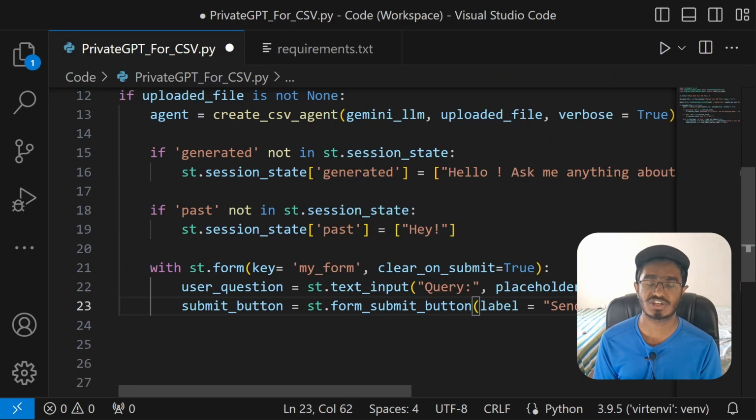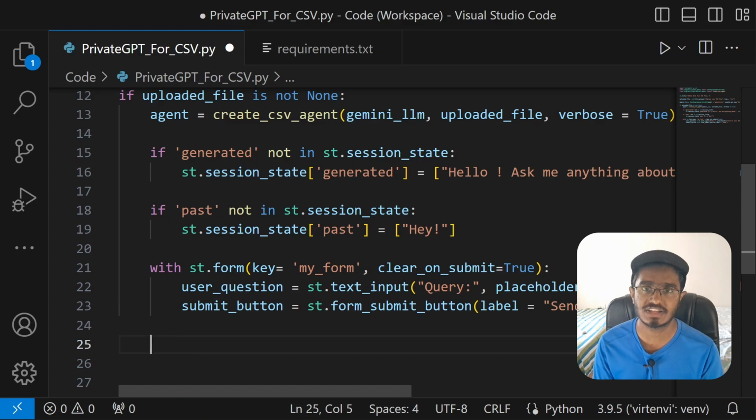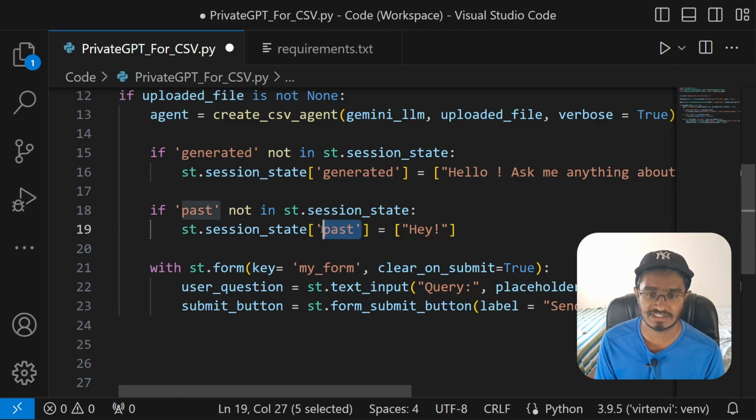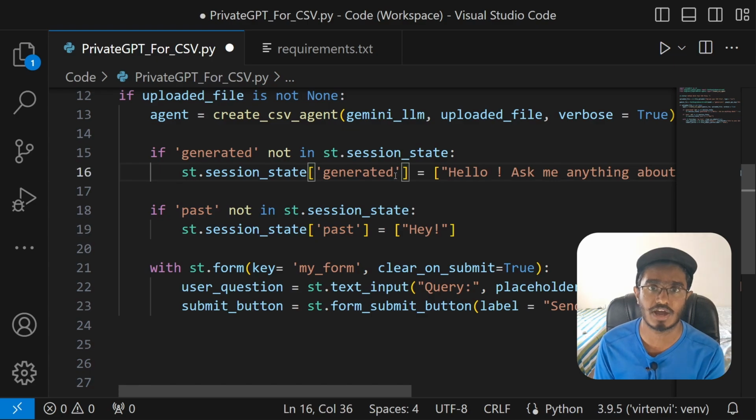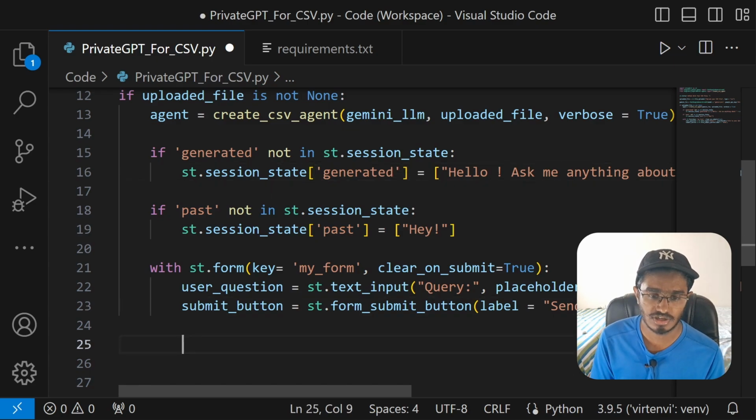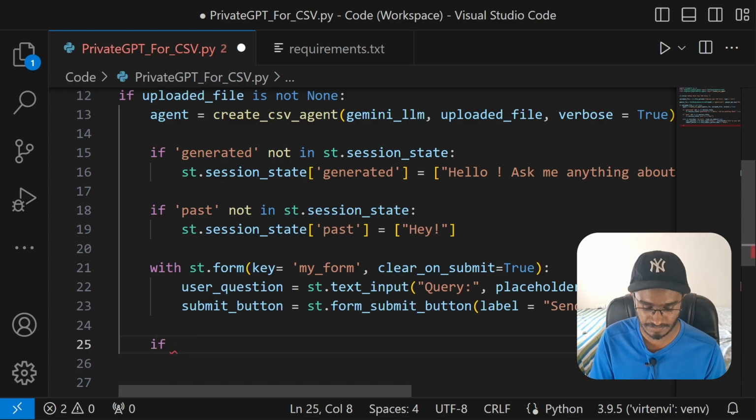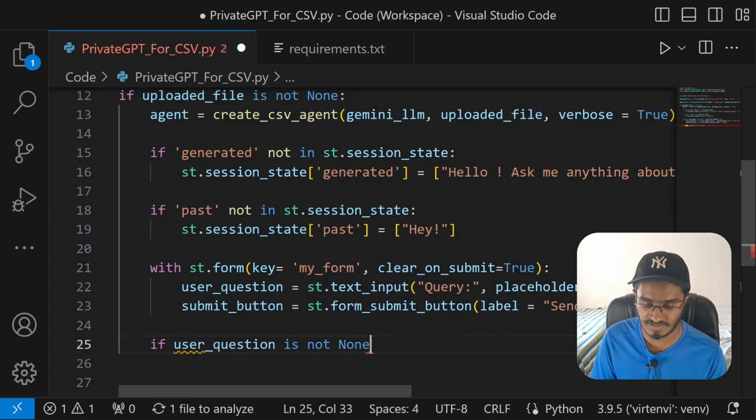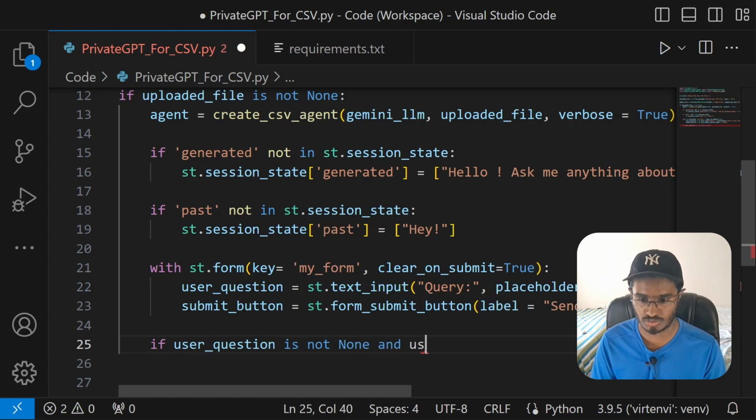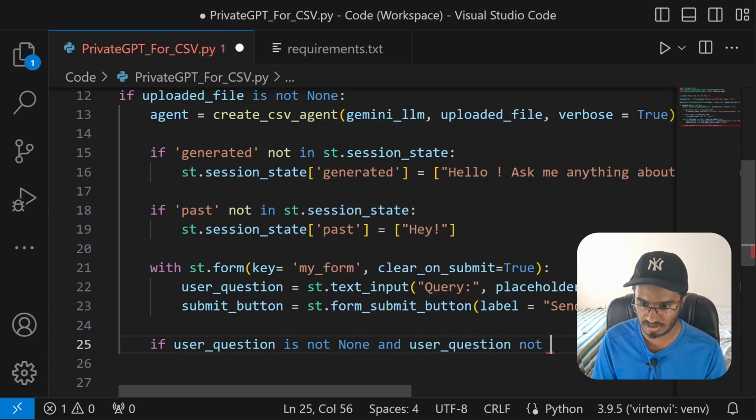Now once this is done, you can get out of the with statement that you created and then actually add in the user question to the past list that you created inside of the session state, and then you can add in the corresponding output or the generated response by the machine to the generated list. So I'll show you how to do that over here. If user question is not None, make sure that the user actually gives in a question, and user question is not equal to an empty string, like that.